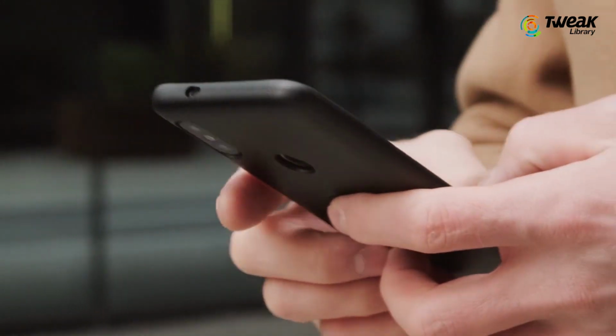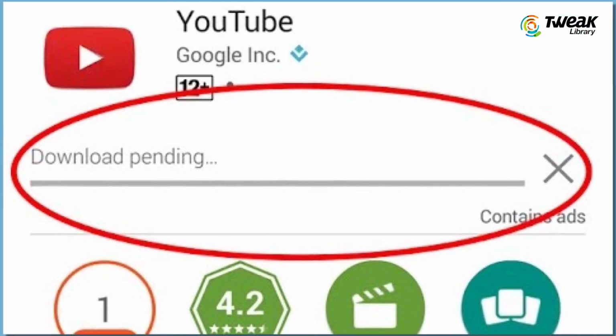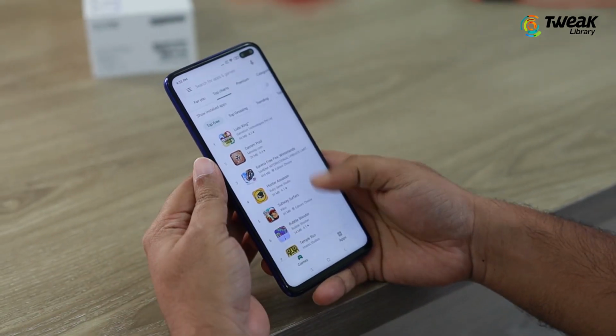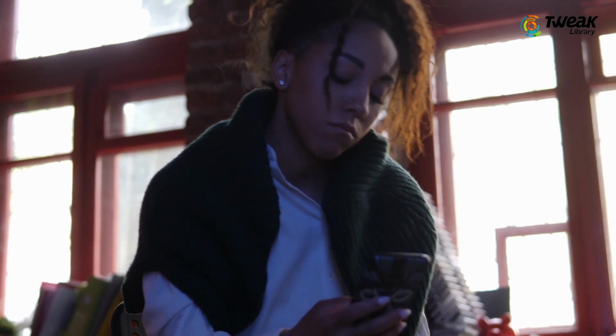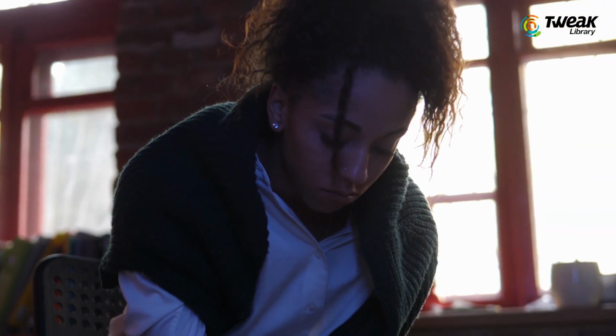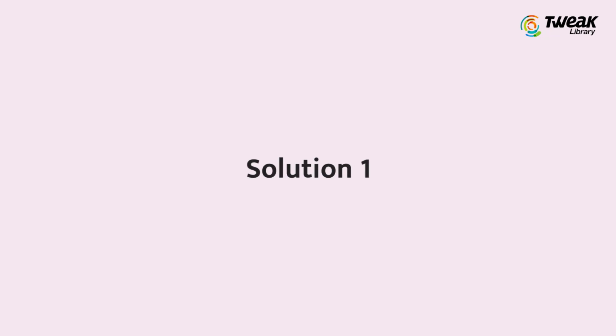If you are an Android user, then you must have faced the download pending error while downloading apps from the Google Play Store. It can also render you unable to download any apps from the Play Store, making this an annoying issue. So if you are facing this problem, in this video we will show you how to fix the Play Store pending error.